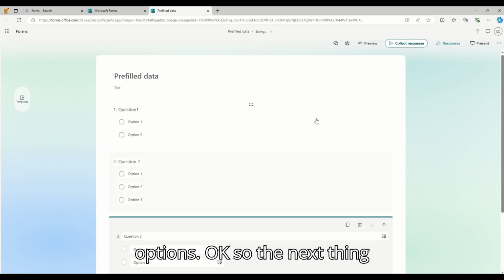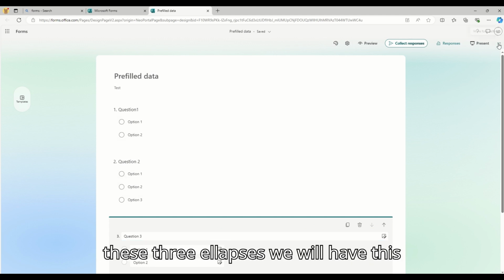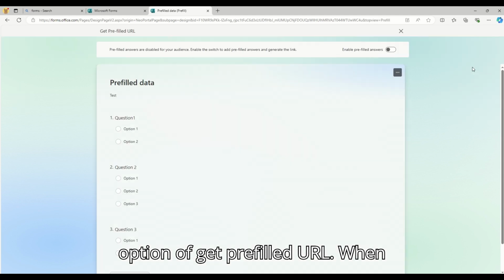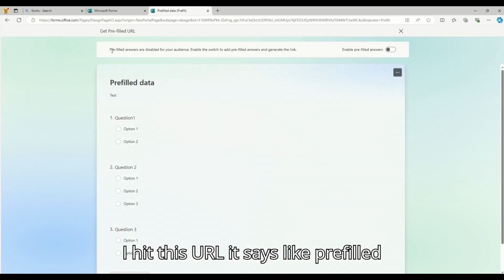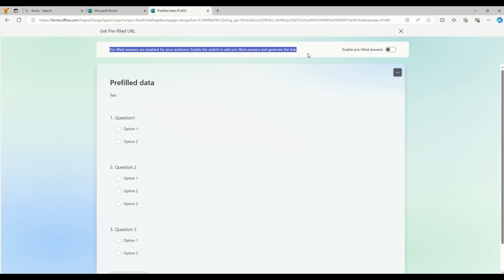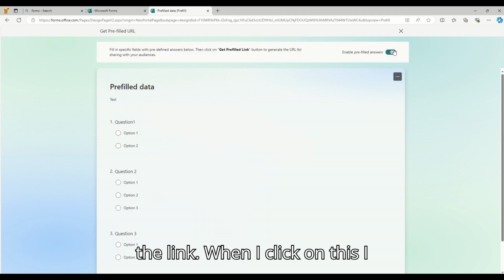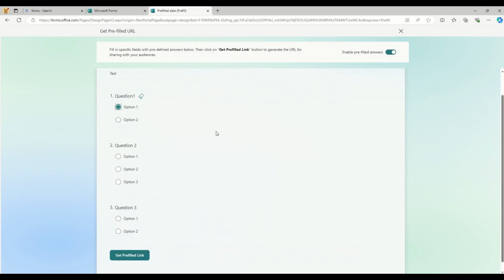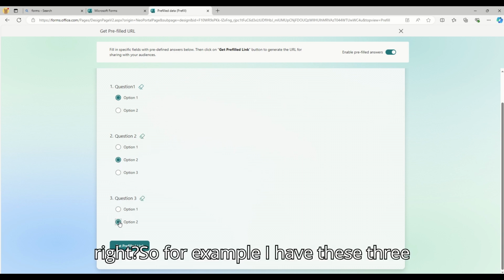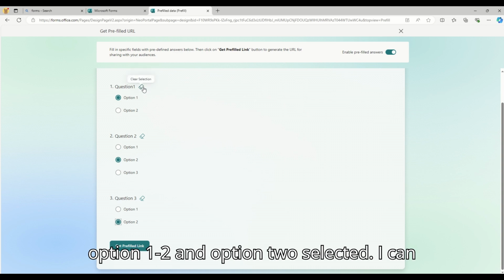Okay, so the next thing we want to do is, when we go into these three ellipses, we will have this option of get pre-filled URL. When I hit this, it says pre-filled answers are disabled for your audience. Enable the switch to add pre-filled answers and generate the link. When I click on this, I will have an option to select my automatic field answer, right? So for example, I have these three, option one, two, and option two selected.